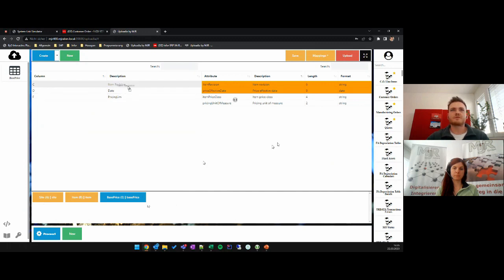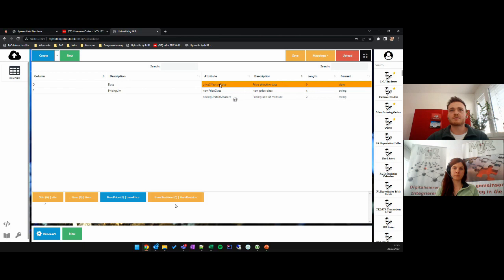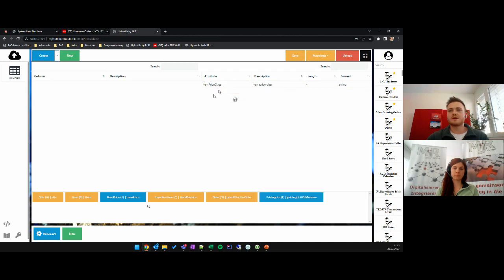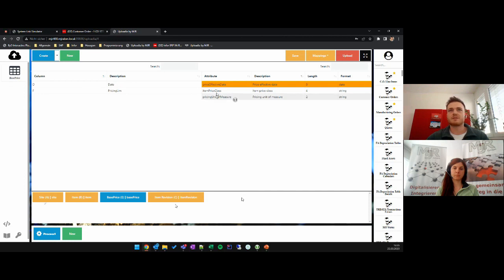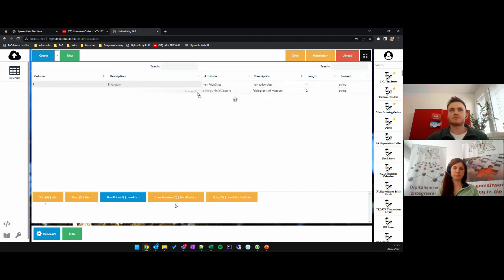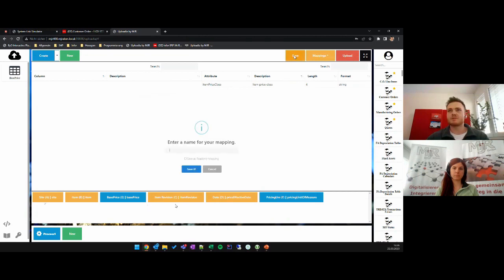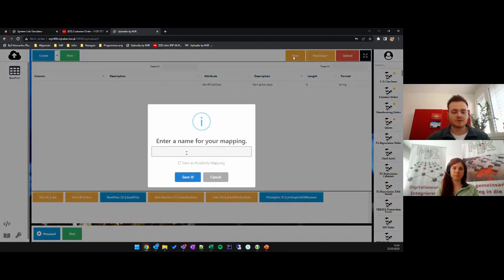You can take them from the left side and drop them on the right, or you can take them from the right side and drop them on the left. And let me take this over here, this pricing unit of measure. If we mapped something wrong, we chose the wrong attribute or the wrong table, we can just click it, and then it's unmapped. So we can do it correct. And then we can save the mapping if we want to.